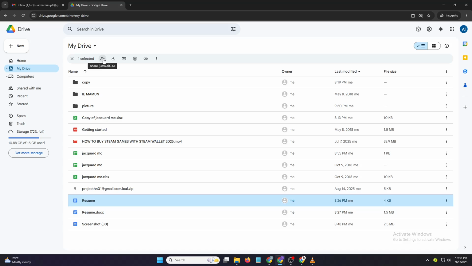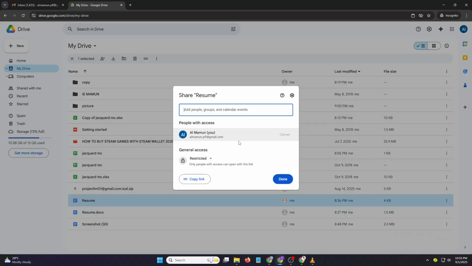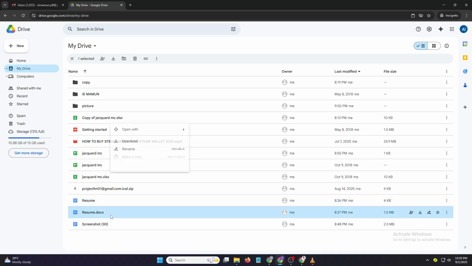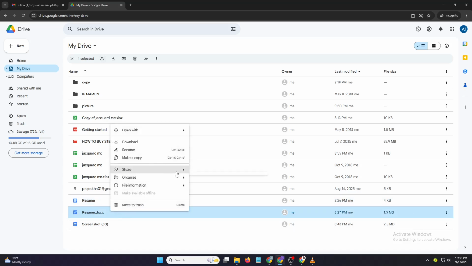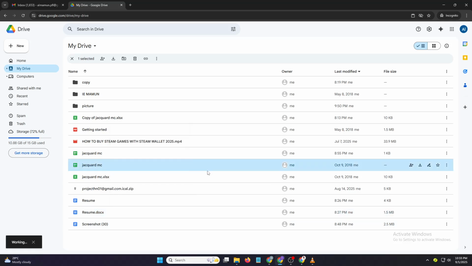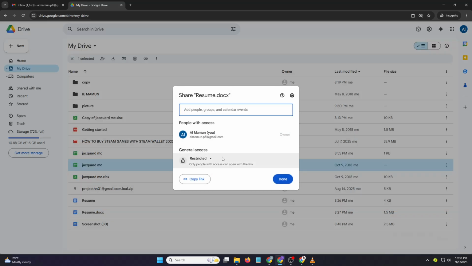View collaborators. In the sharing window, you'll see a list of everyone who has access. You'll notice different permission levels like viewer, commenter, or editor. It's important to check this carefully because removing someone will immediately revoke their access.